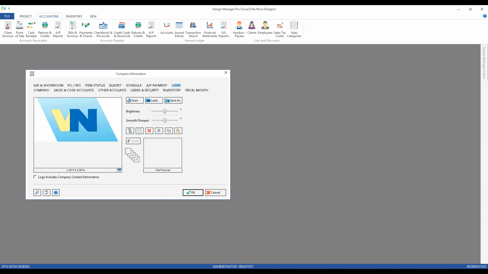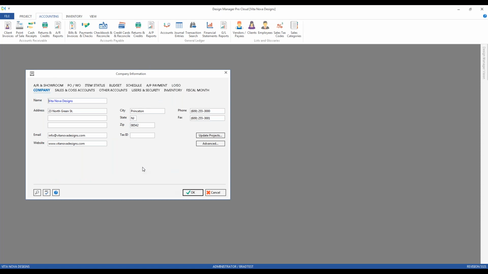Let's move on now to some of the features that Design Manager considers the advanced options. Tucked even a little farther away, we go back to our company tab and click on our advanced button.